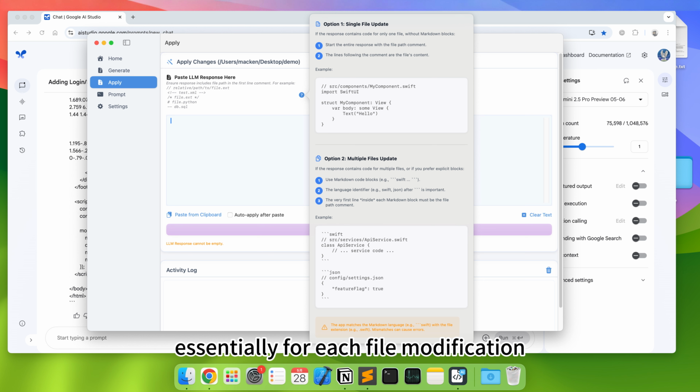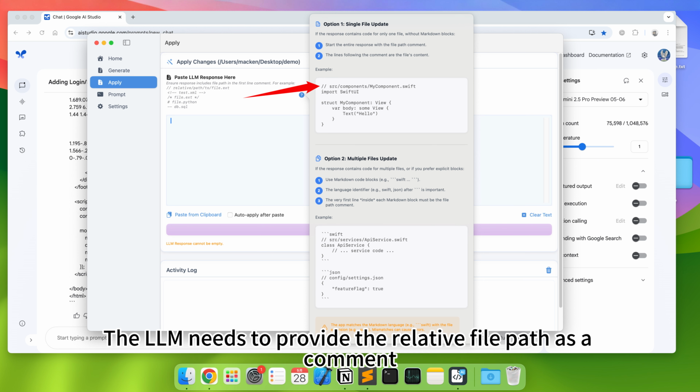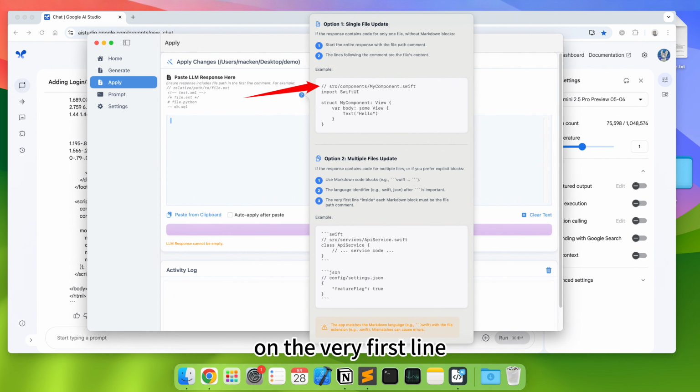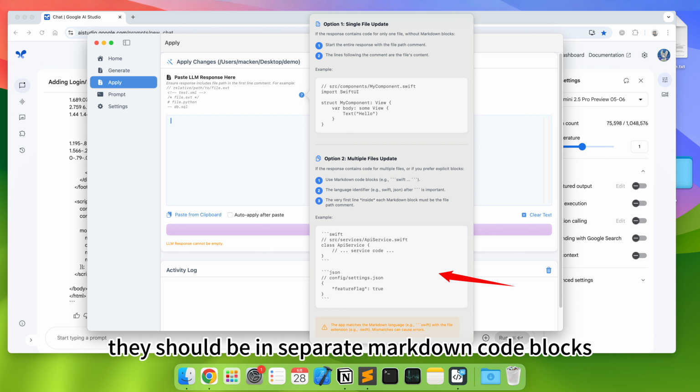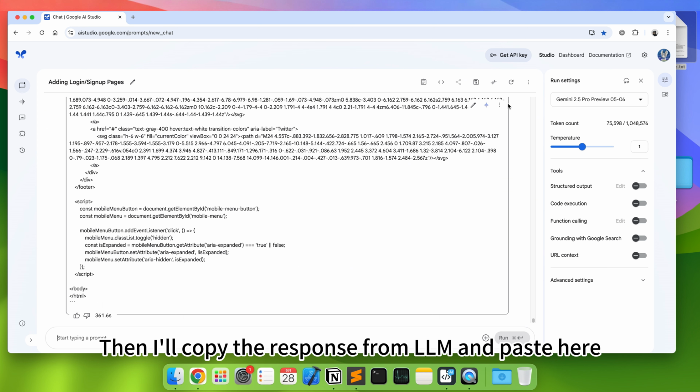Essentially, for each file modification, the LLM needs to provide the relative file path as a comment on the very first line, like path/to/yourfile.swift, followed by the new content. If there are multiple files, they should be in separate markdown code blocks. Then, I'll copy the response from the LLM and paste it here.